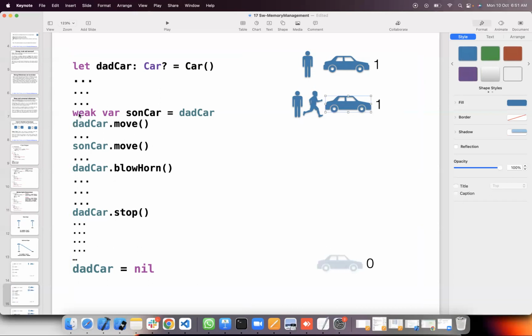When it is weak, he's not giving complete ownership. Actually, here the son is simply taking the car, but he's not the owner. Only Dad is the owner. When Dad wants to release the memory, he can release it. I'll show you this with a practical example.